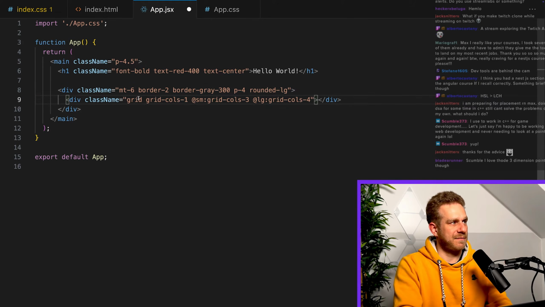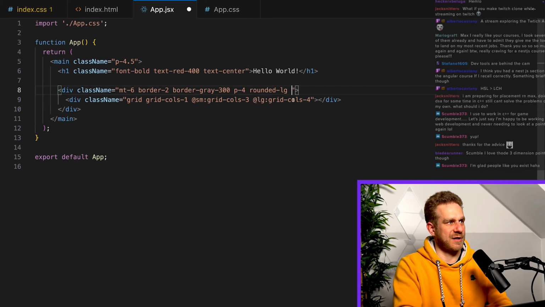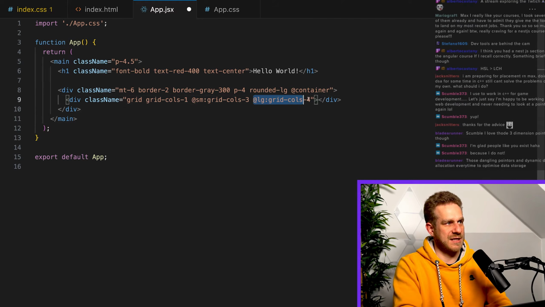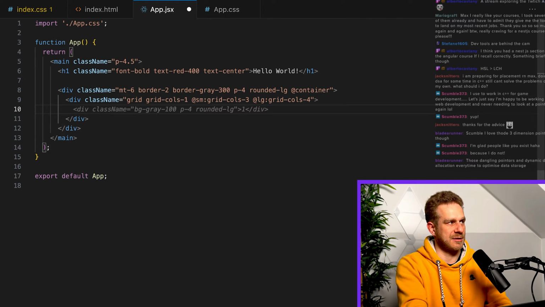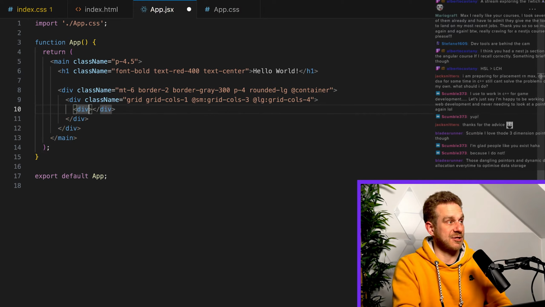a nested div, which sets up a CSS grid with one column by default. But then, depending on the size of the outer container, which we need to mark with add container, depending on that size, it will change the number of columns. So if we have pretty much no space, if it's a super small container, we have one column. If it's a bigger one, we have 3. If it's an even bigger one, we have 4 columns in here. So I guess in here, we can add more divs. And of course, semantically, that's not that great, but good enough for now.